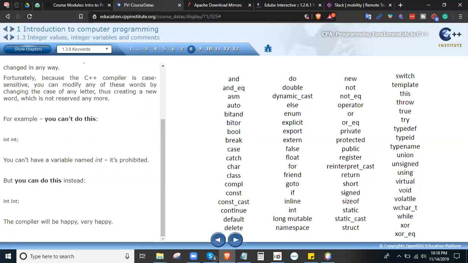So here is the list of keywords in the C++ programming language. Let us read it all.